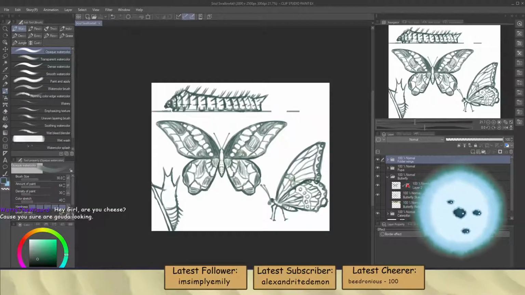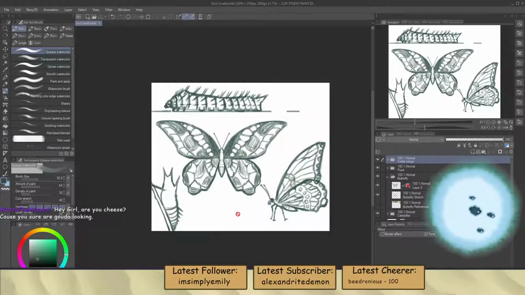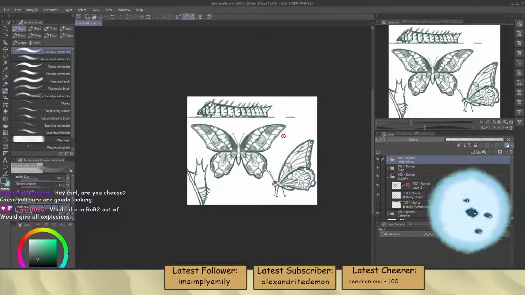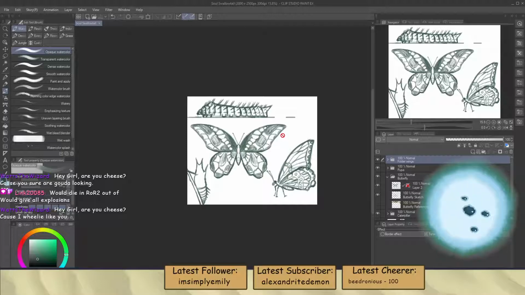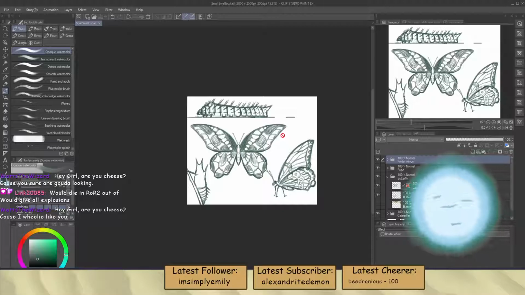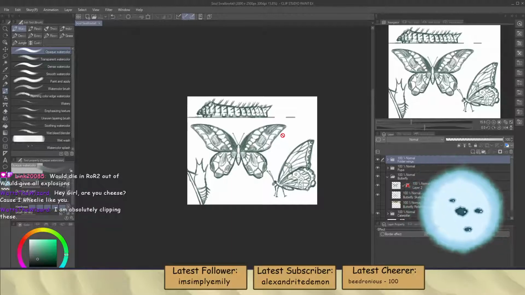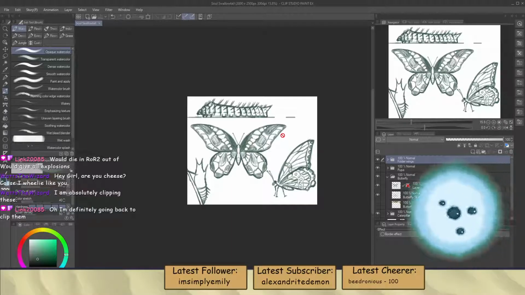Oh dear. Hey girl, are you cheese? You sure are Gouda looking. Oh dear. I have to pray no one clips these because they will be forever held over my head. Would die in Risk of Rain 2 would give all explosions. No, you have to do an abstract thing out of 10. You're absolutely clipping these? Oh dear, we're going down forever. Hey girl, are you cheese? Because I really like you.